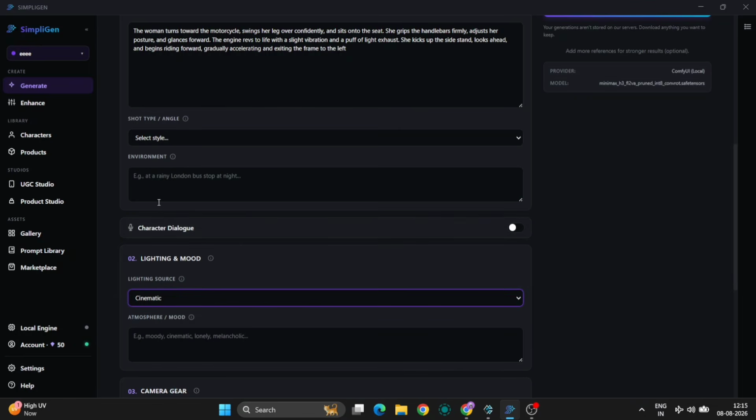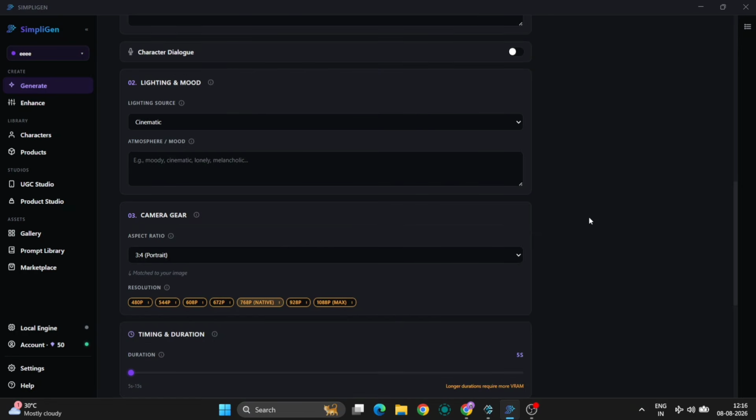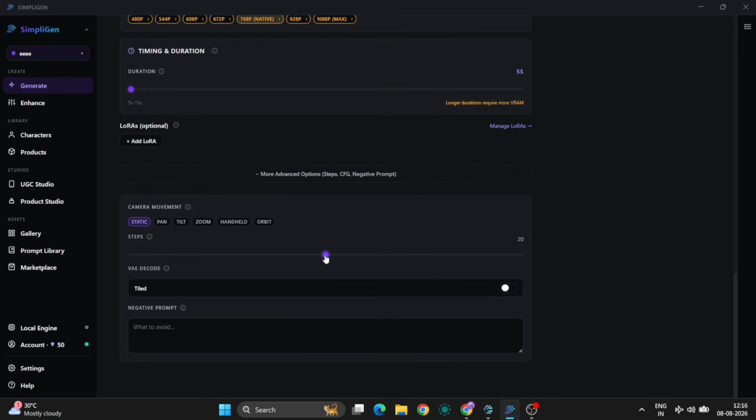You can also control things like the camera movement. For this example, let's keep the camera static so we can focus more on the character and the motion. I'll use 720p and we'll generate a 5-second video. Again, you can increase the steps if you want to spend more time refining the generation, but keep in mind that increasing the steps can also increase the generation time. So let's generate it, and here's the result.